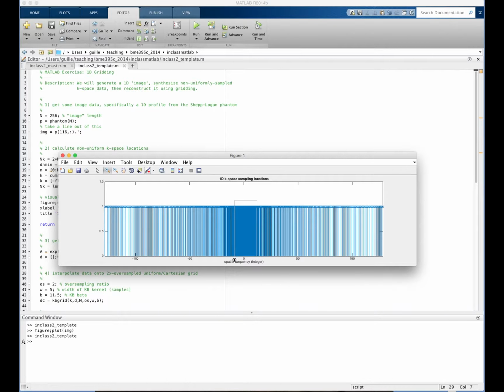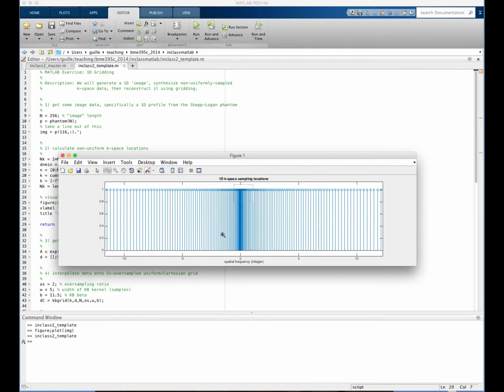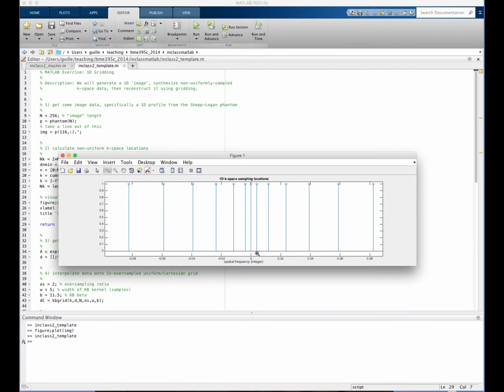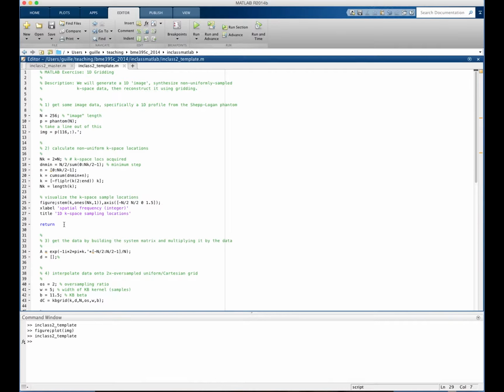And if we zoom in, of course, then we can see a little bit better, right? The density is higher and higher as we get closer to DC. And each of these stems represents one location where we acquired the signal. Okay, so I'll remove that return.